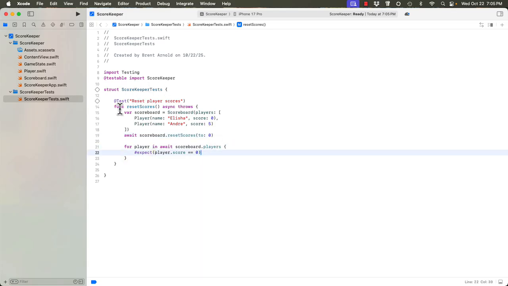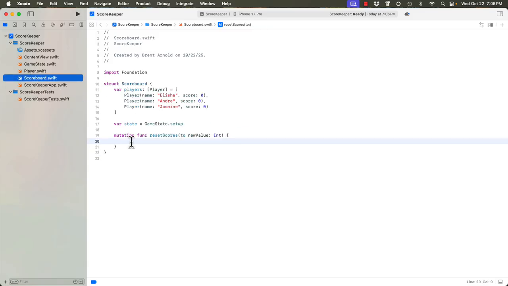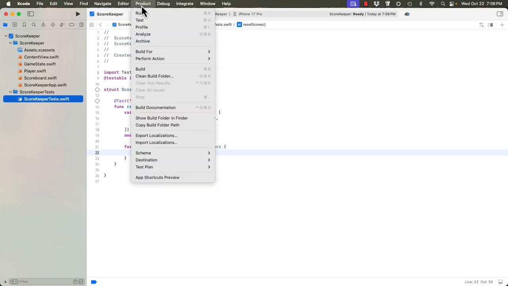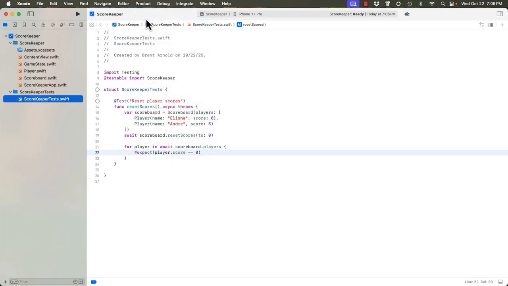Let's go ahead and run these tests. Now remember, this method, reset scores, doesn't actually work because we don't have anything in it. But the reason we're writing the tests first is so that when the tests run, we know they're going to fail. So to run the test, you can say product and then choose test. Now when it runs for the first time, it's going to build the application, and then it's going to run it in the simulator, and so it may take a little longer the first time you run this.